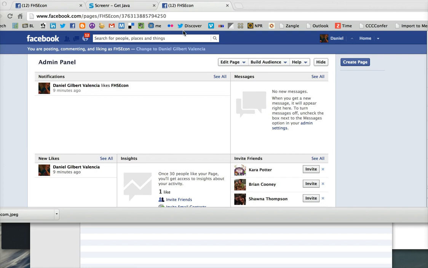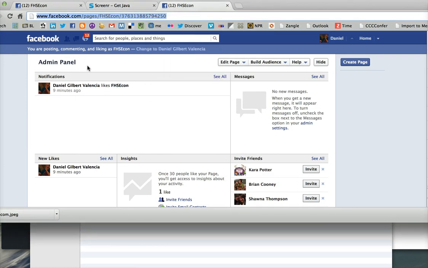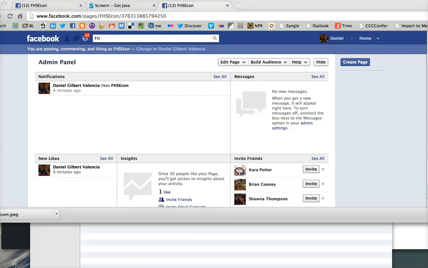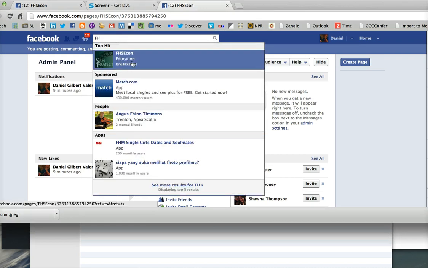Now we're almost out of time, so you will be able to share this complete URL with your students. However, they're also going to be able to search in the search bar up here and find the page. So I went ahead and typed in FH and our page came up here, so it's pretty easy to find.